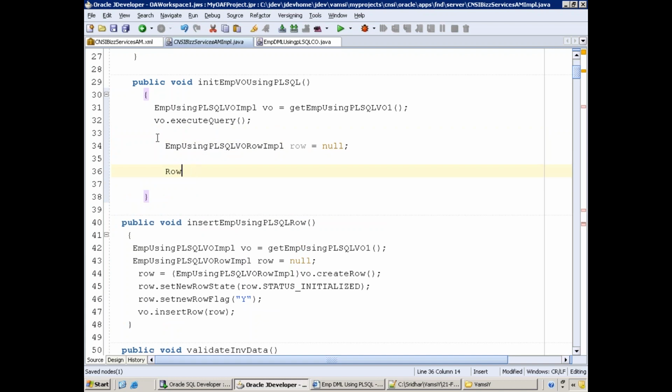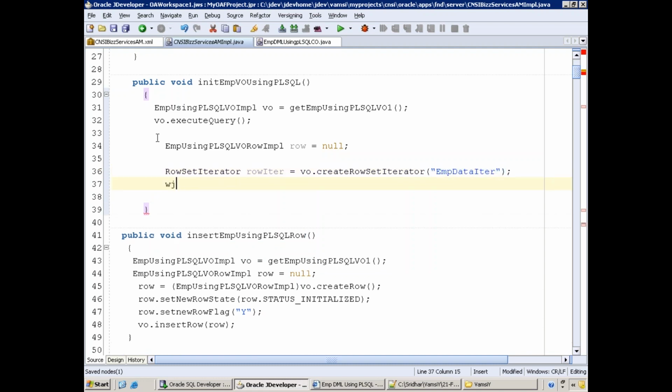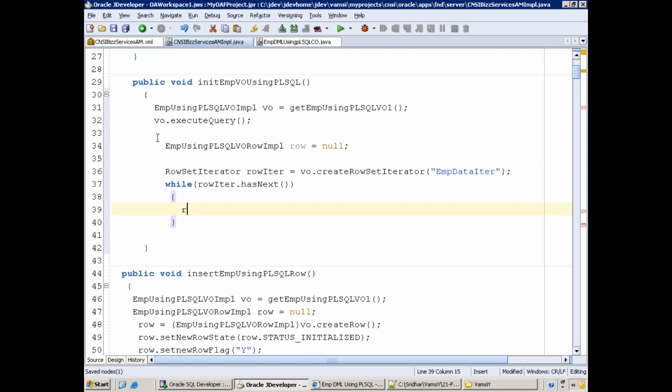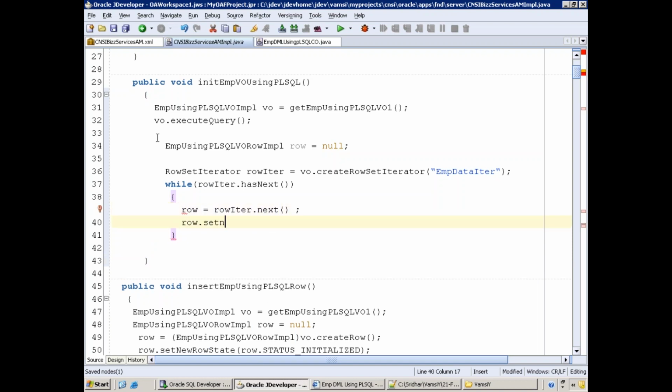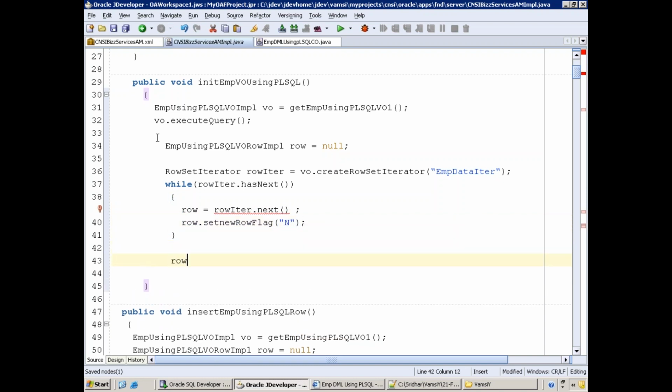To do this, I just require a row set iterator. I'll set it as n.